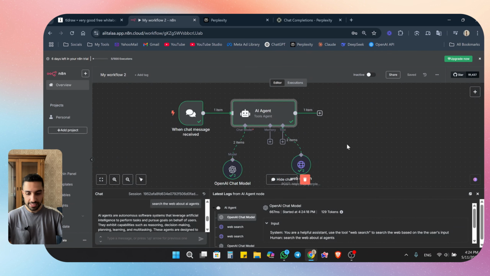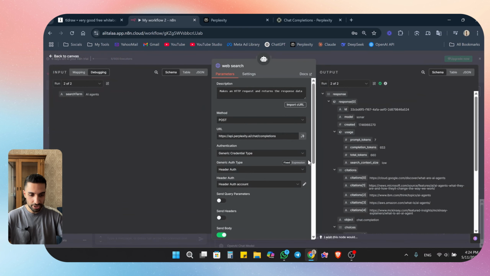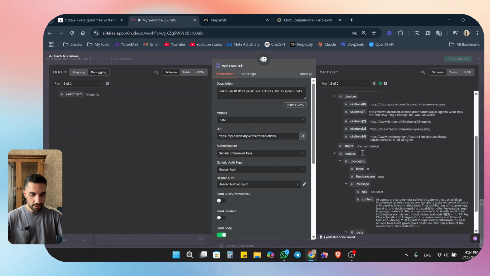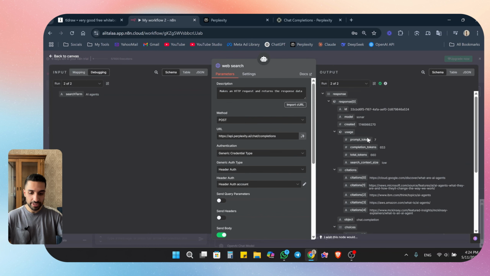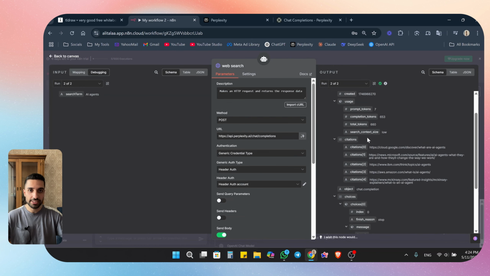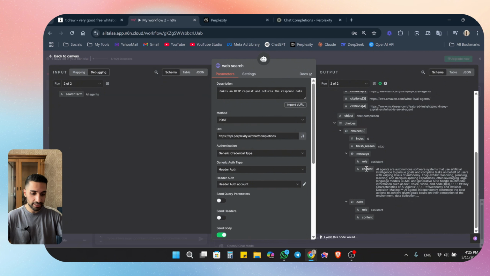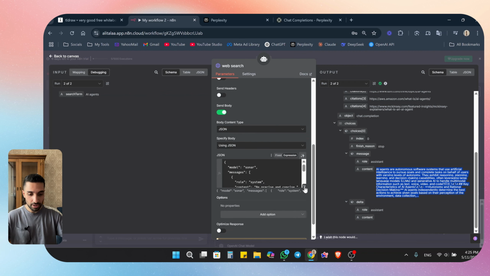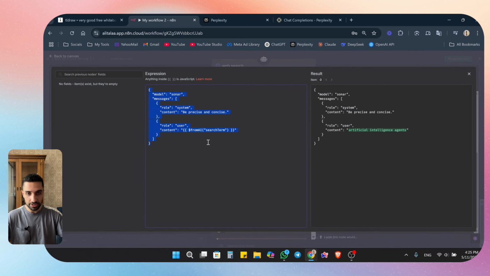So this is exactly how the HTTP request is working. If you open here, you can also see that we sent the data to Perplexity using our API keys and their API documentation, and we could get the content, and basically get the result for our search term using this JSON body or parameter.